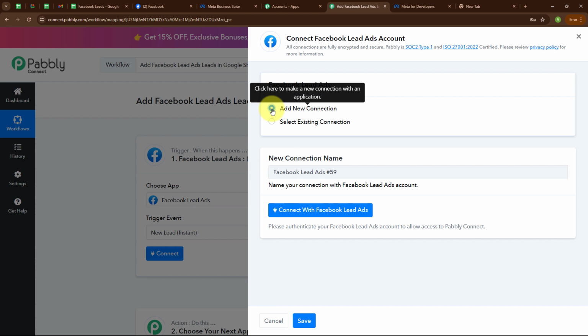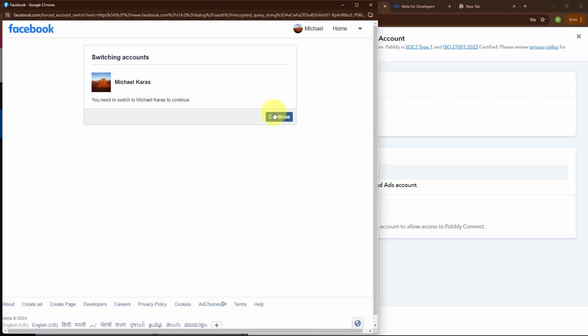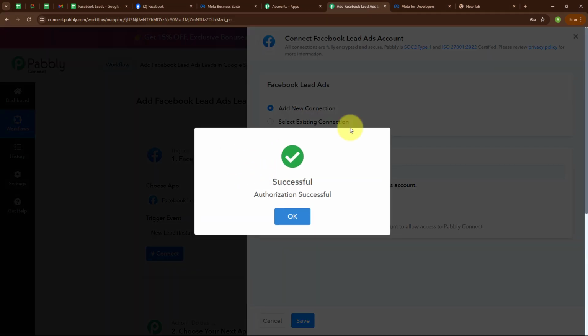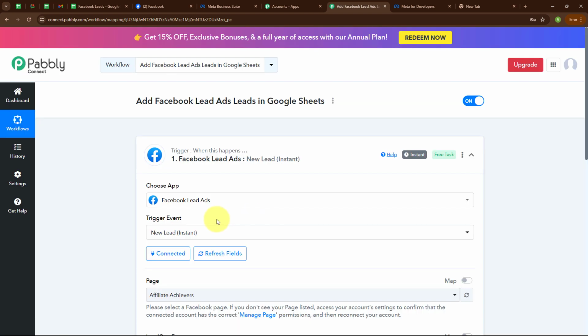If your Facebook lead ads account is already connected with Pabbly Connect, then you can click on select existing connection. And now here to build a new connection, I'm going to select connect with Facebook lead ads. Here I'm going to select my Facebook account and authorization successful. And here you can see we have successfully connected our Facebook lead ads account with Pabbly Connect.